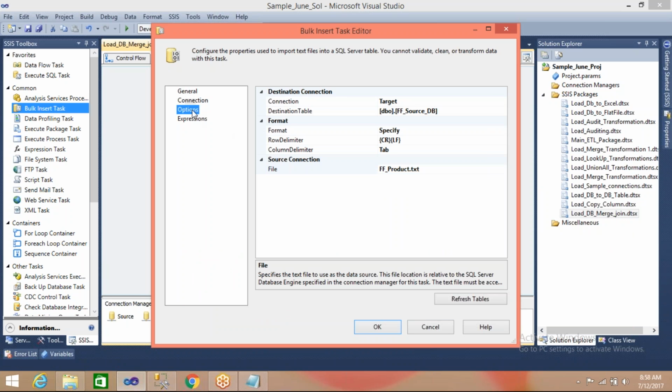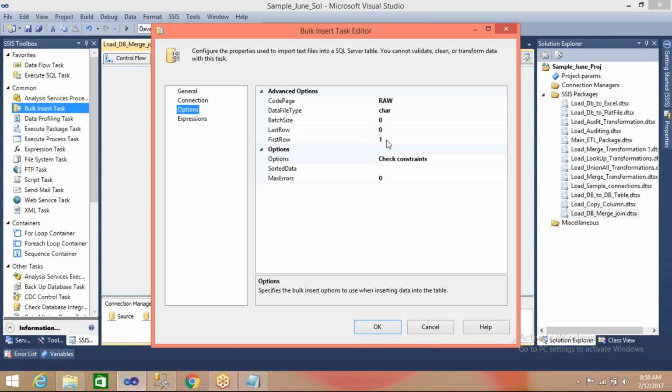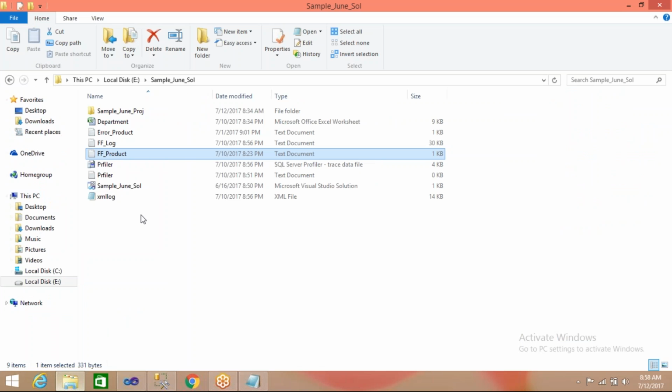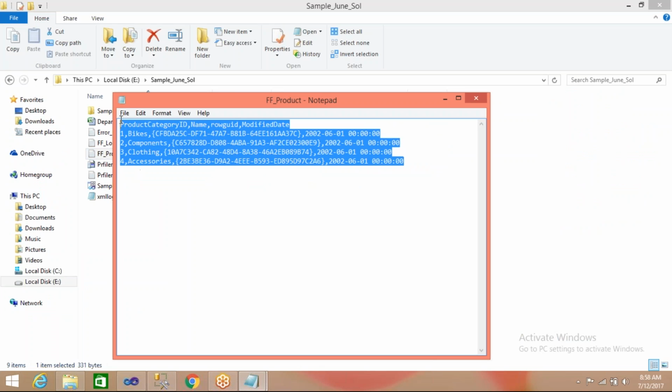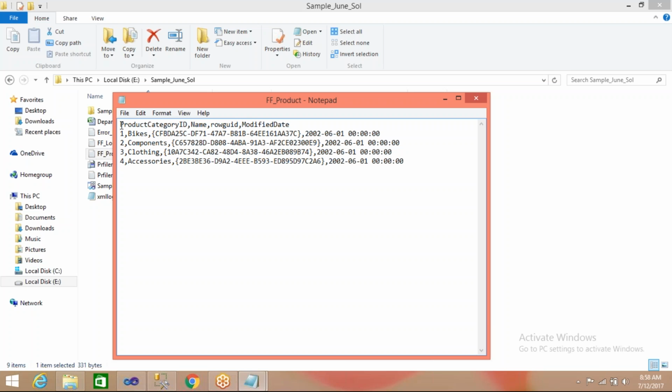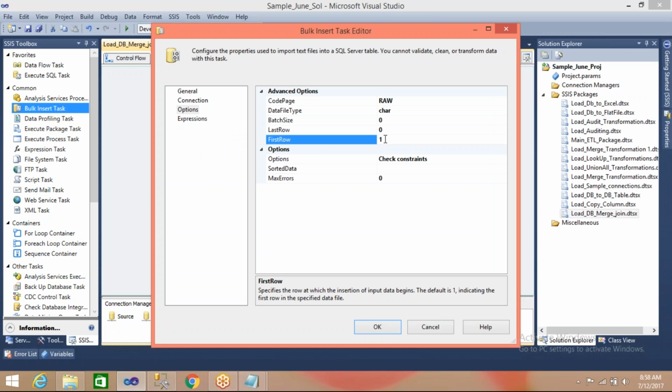Okay, and go to the option. Here you have to specify what is the first row. In the file, first row, second row, third row, fourth row, fifth row, we have 5 rows. I don't want to load this particular row into my database since it is the header row. So I want to read the rows from the second row itself, right? Then what is the first row for my database? It is from second. Click on OK.